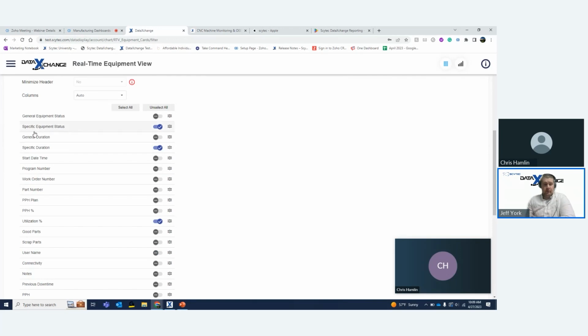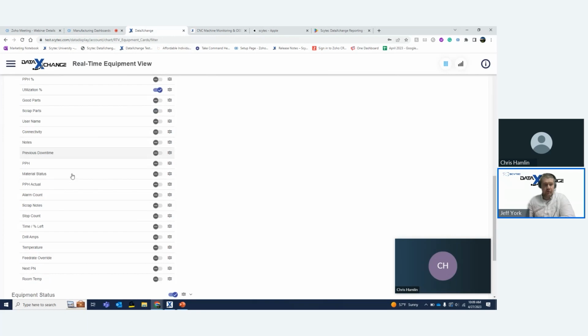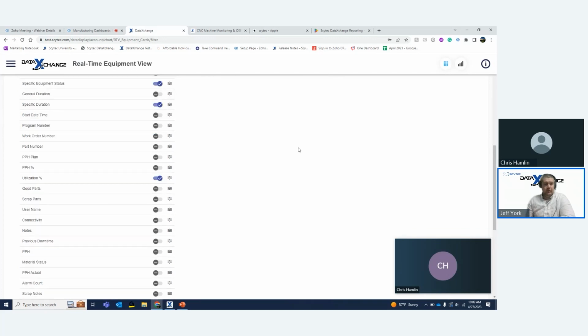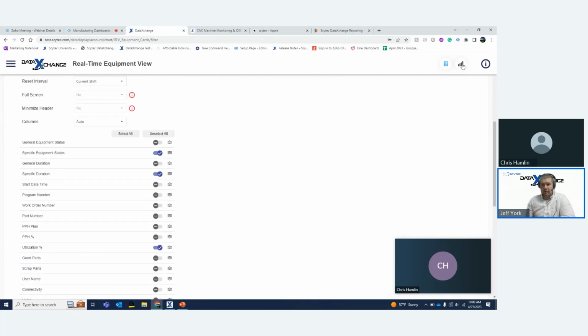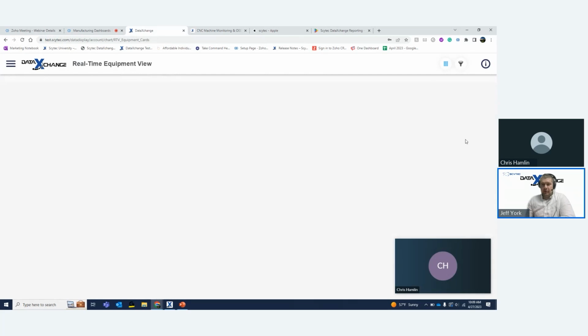Right now I have specific equipment status, the duration of that status selected, as well as the utilization percentage. As well, we have a ton of other options that you can have populate inside of this dashboard, such as parts per hour, connectivity, good and scrap parts, part numbers, work orders, all sorts of stuff. So if we go up here to the top right, we can click on this, and this will show us our dashboard with the real-time equipment view.